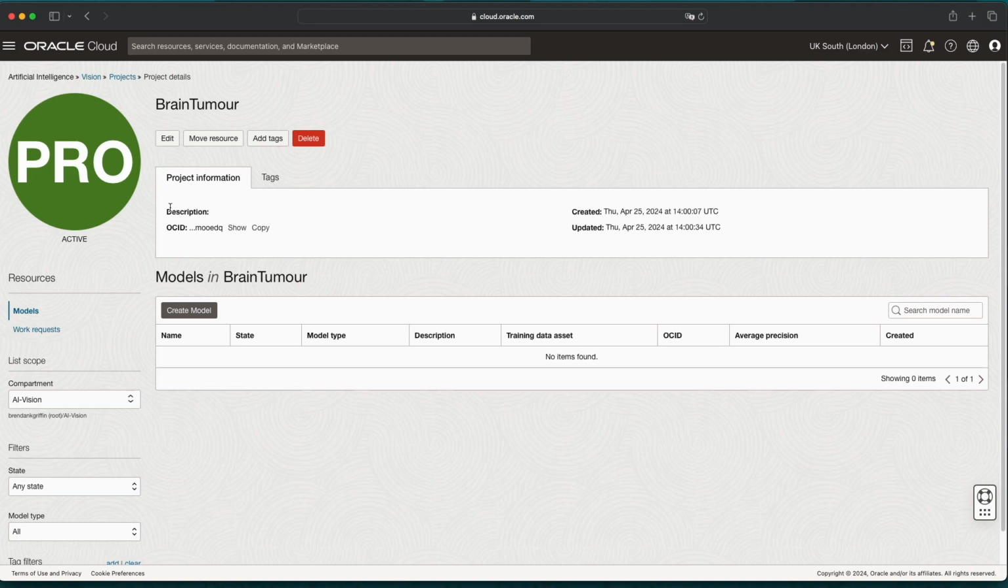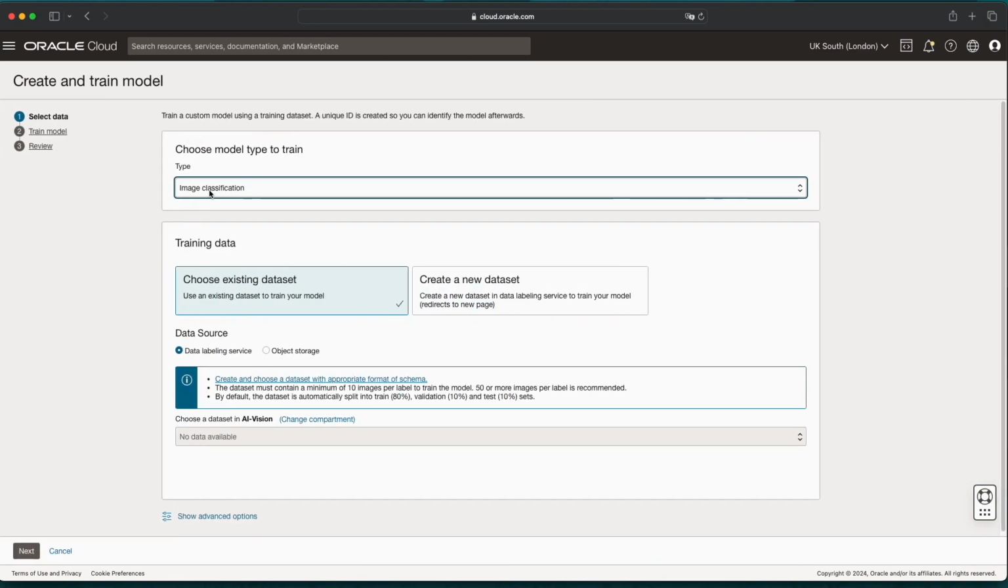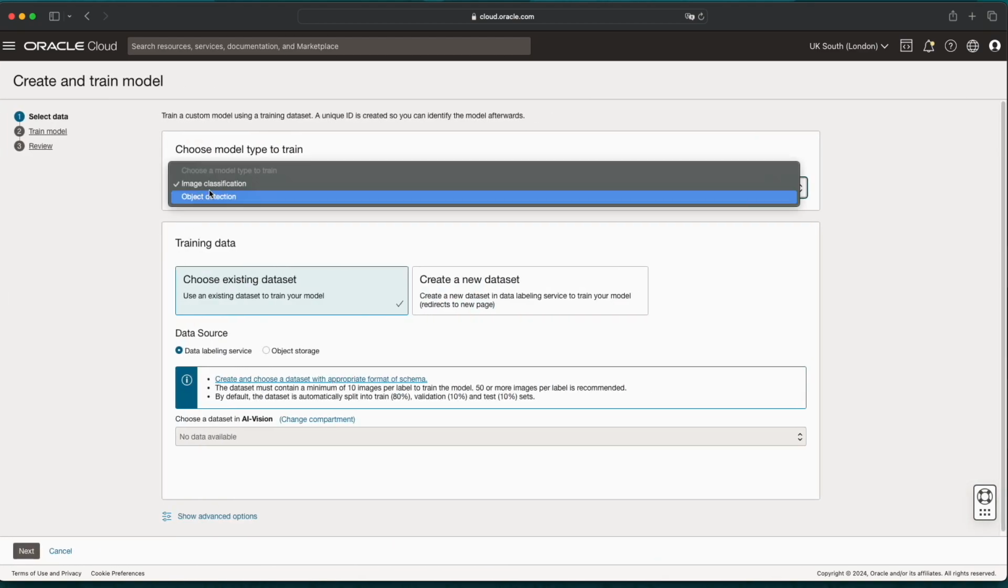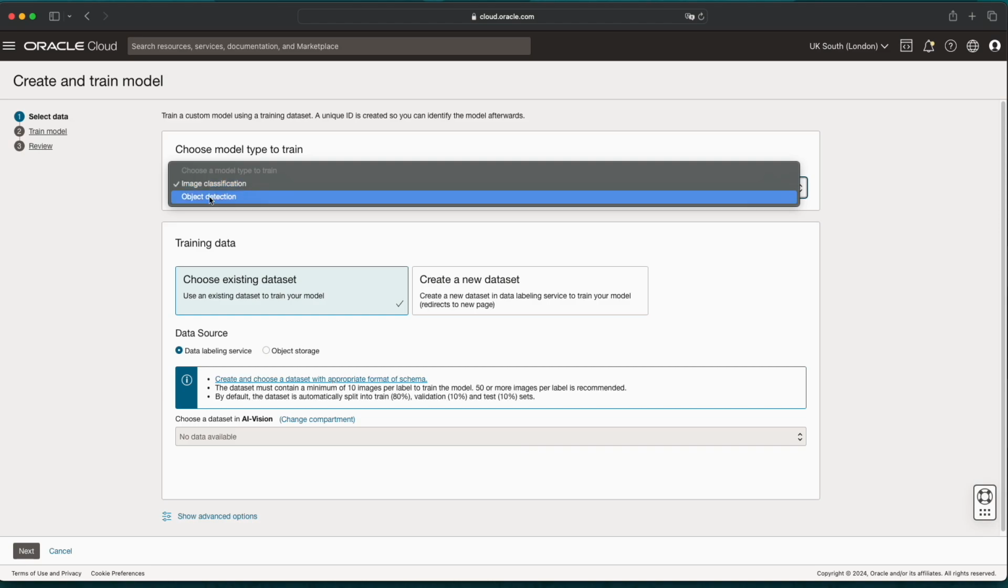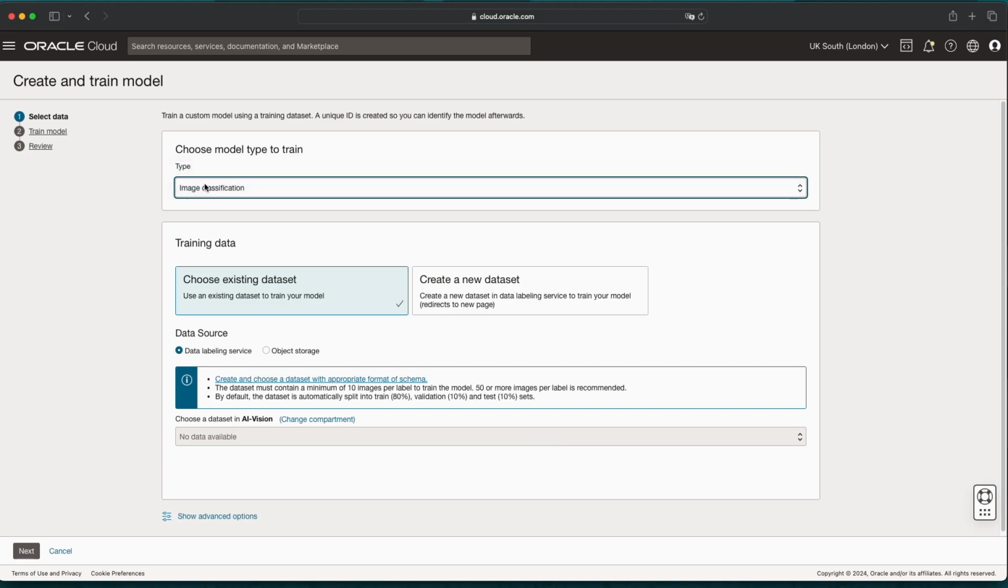And the first thing that we need to do is to create a model that we'll use for the project. So we'll select create model. We'll select the type of model. Now what we're wanting to do here is to classify an image, essentially to see whether that image depicts somebody with a brain tumour or not. The other option is object detection, where you can identify specific objects within an image, so for example, a picture frame or a mug. So in this specific case, we will select image classification.